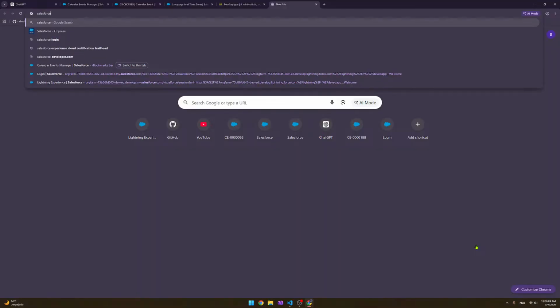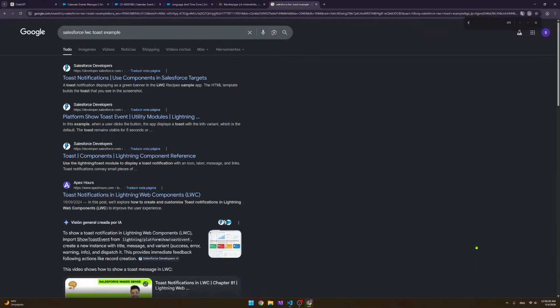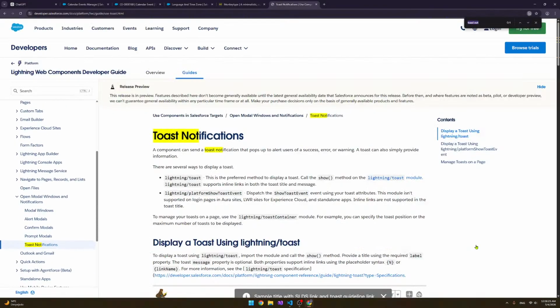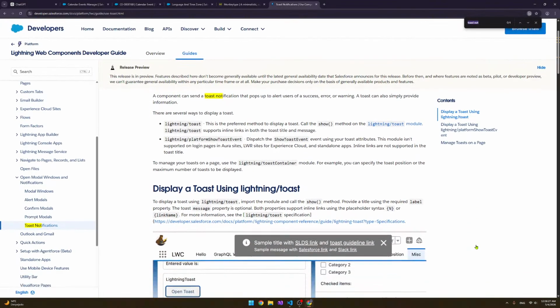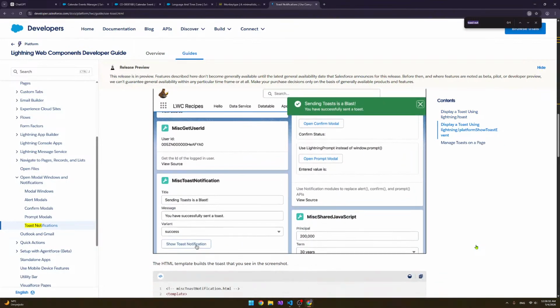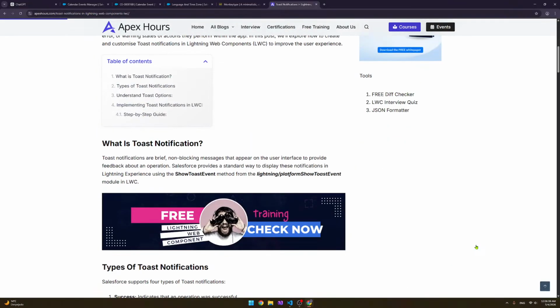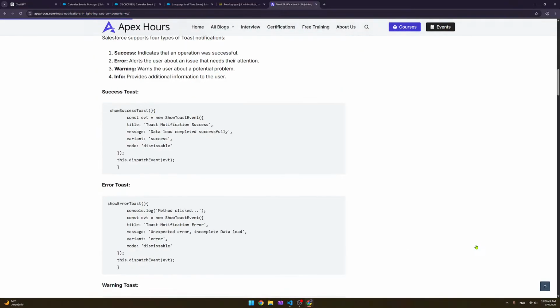Salesforce toast example. I'm sorry. Yeah. Salesforce LWC toast notifications. You know what? Yeah, thank you. This is exactly what is this? No, I don't want this. Salesforce toast notifications. Okay, this one. Much better now. Thank you.